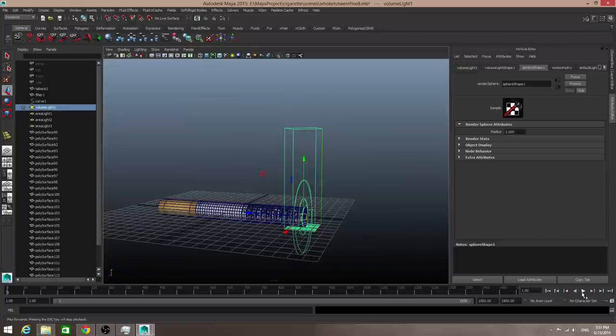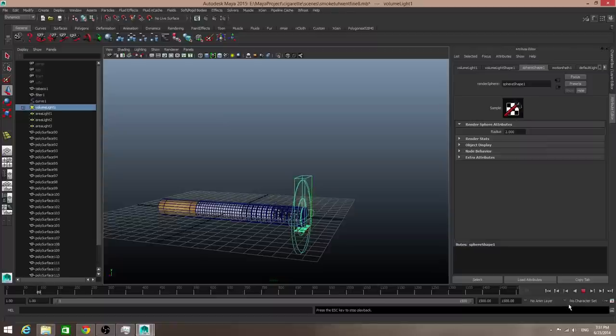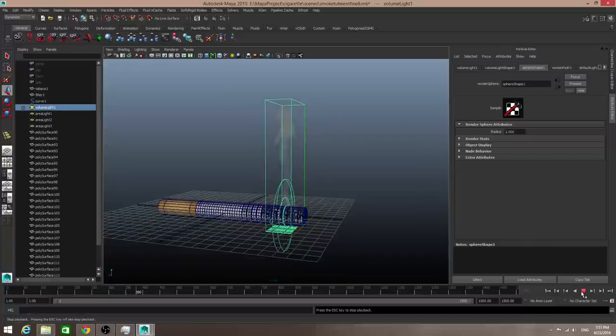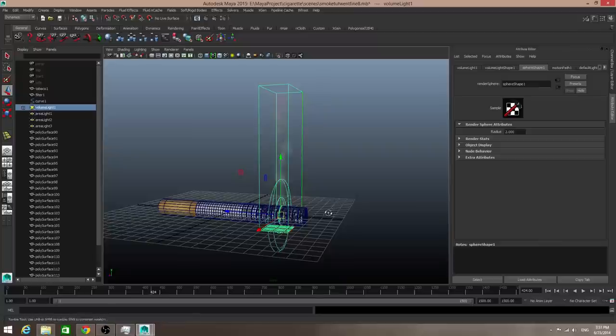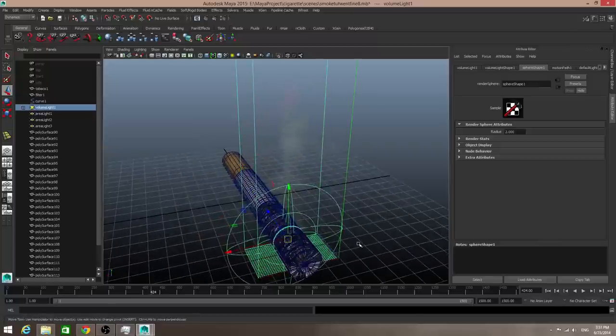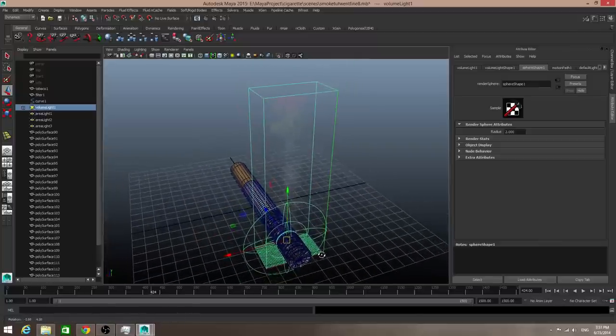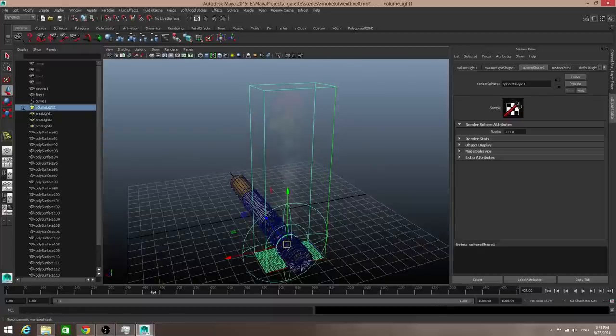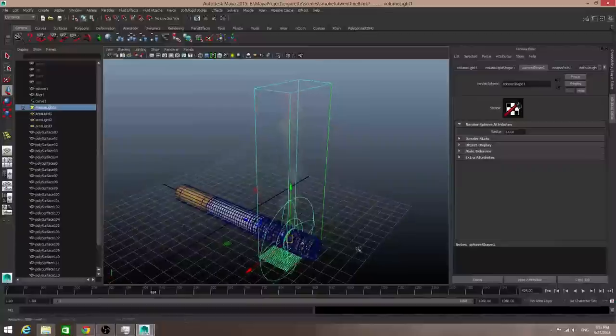Well, I will stop this at 600. I will let it play again. Let it burn, let it burn, let it burn, let it burn. Okay, here it's fine. Smoke looks very promising. And I'm gonna take a render.